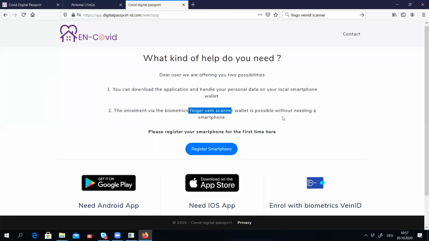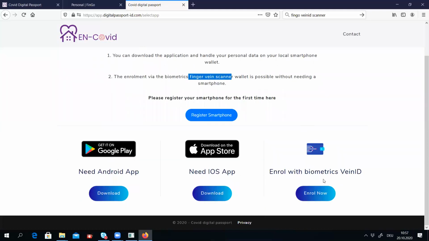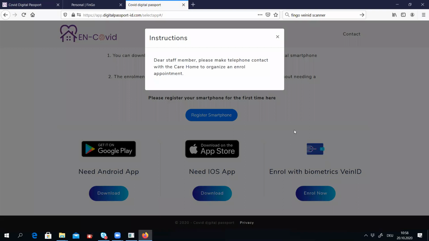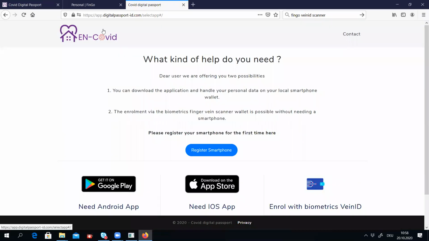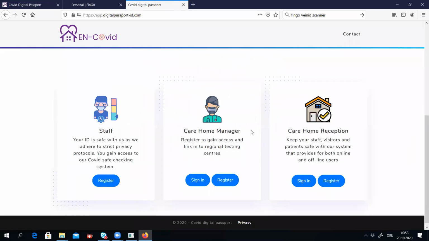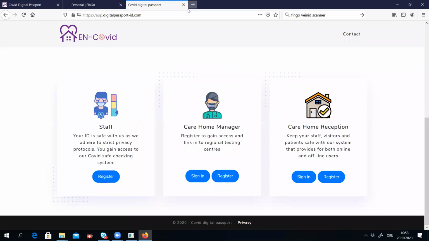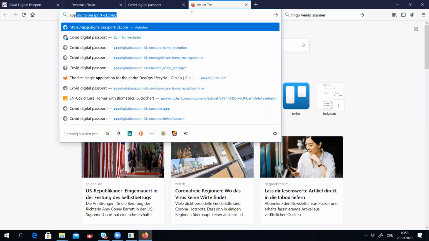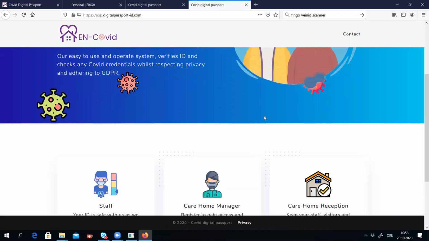So this means she's going to enroll with the biometric Vein ID, and she's getting clear instructions just to contact a care home to organize an enrollment appointment. This means that Alice needs to go to a care home, or a hospital or a university, where a care home manager named Tom is working. So I'm going now to open the application as the care home manager Tom.